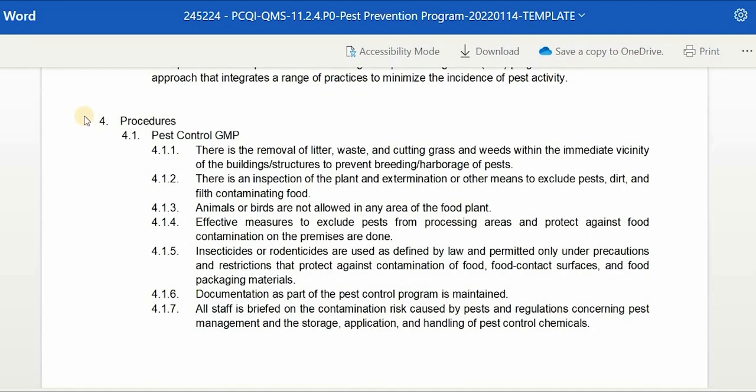Fourth, we have the procedure. The procedure is a step-by-step process and the actual implementation of the policy. For the procedure, first we have the pest control GMP. There is a removal of litter, waste, and cutting of grass and weeds within the immediate vicinity of the buildings and structures to prevent breeding or harborage of pests.